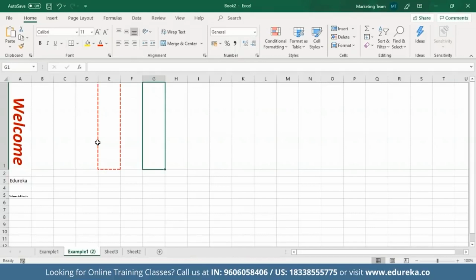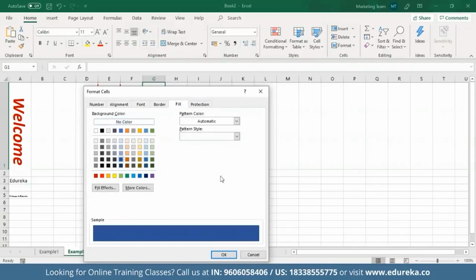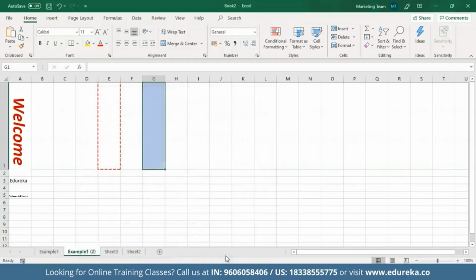Similarly, you can also add shades to a cell. In case you want to add some shade to a cell, select the cell and then open the Fill pane from the Format Cells window. Then choose the appropriate color of your choice. Fill, and from here I'll choose any color, say blue, and I'll click on OK. So as you can see, the shade of this cell has turned blue.